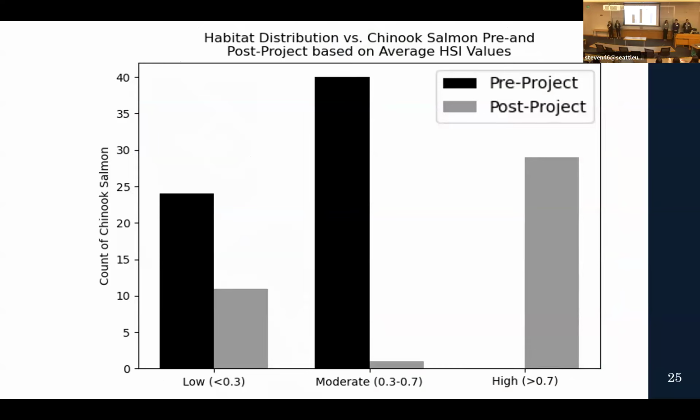suitable areas post-project condition. However, there are a few considerations that the model does not take into account when we evaluate HSI solely based on depth and velocity. These considerations include things like food availability, the presence of predators, as well as water quality, but also take into account indirect things such as the seasonality of juvenile Chinook salmon. It's important to note that not the same amount of juvenile Chinook salmon will return to the Cedar River every year.